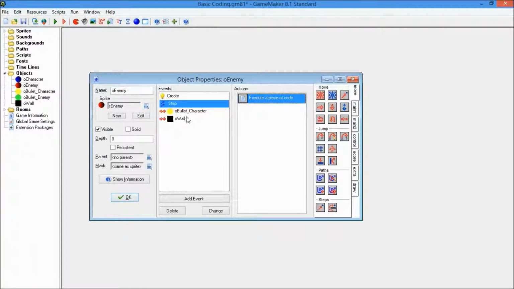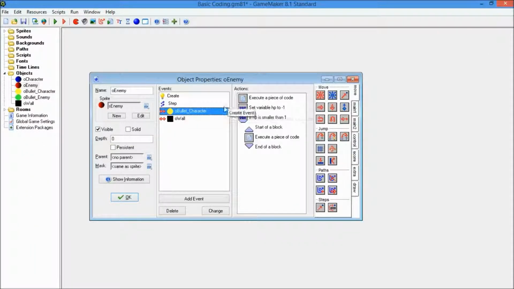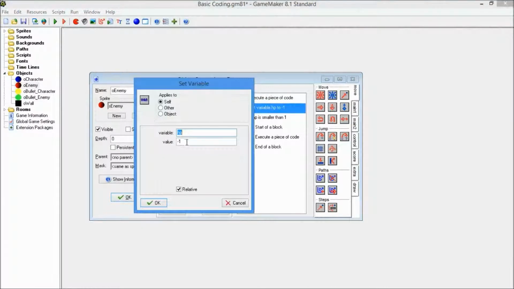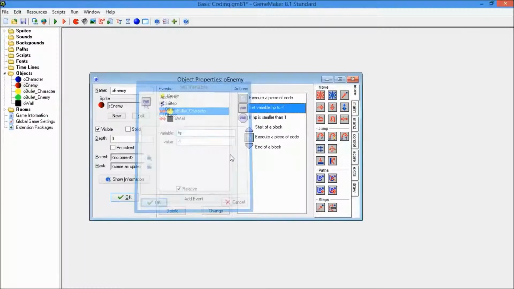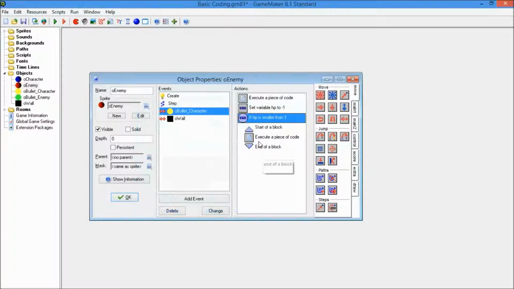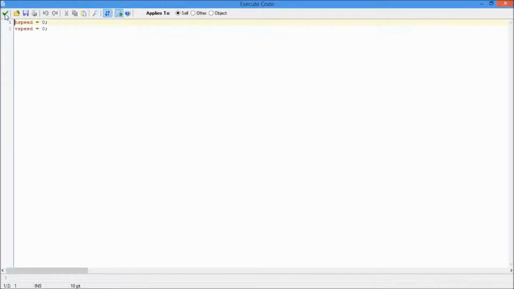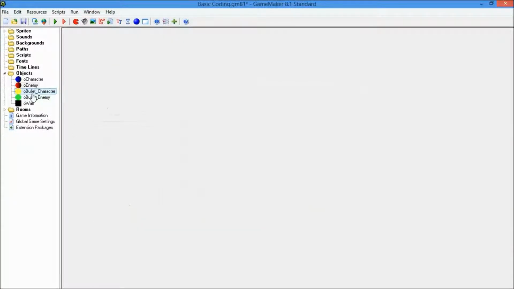So that's that. And in contact with O bullet character, all you're going to do differently is change the variable, which now is HP. And then this is the same. Contact with O wall, the same. H speed, V speed 0.